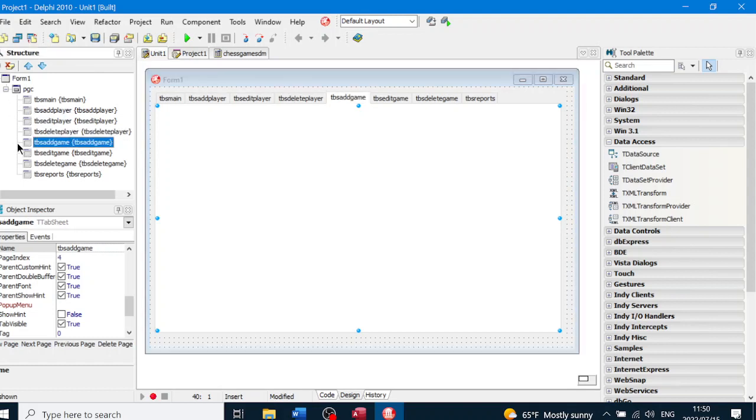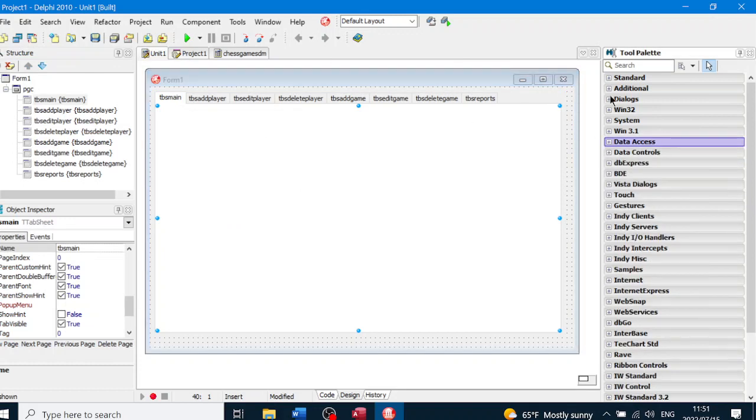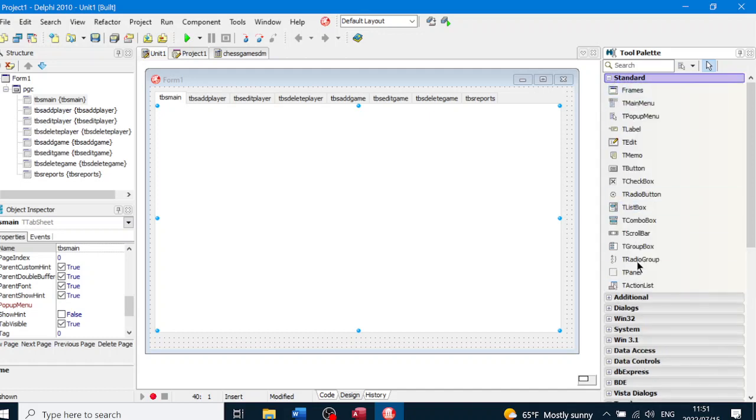This is why the structure list is so important. So we need to be able to see them. Now on the main page we're going to have buttons that go to all the other tab sheets. So let's go and put buttons, and I like to make a panel, use a panel.